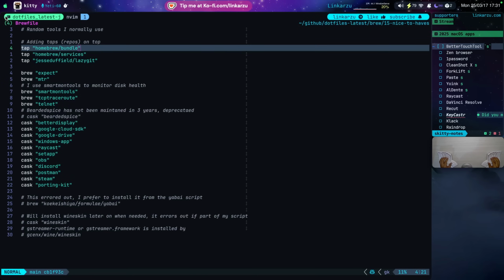Now, BetterTouchTool is a paid application. That's why you see here the S on the right-hand side. And what does the S mean? It means that it's available in Setapp. So if you use Setapp, you will be able to install that application.